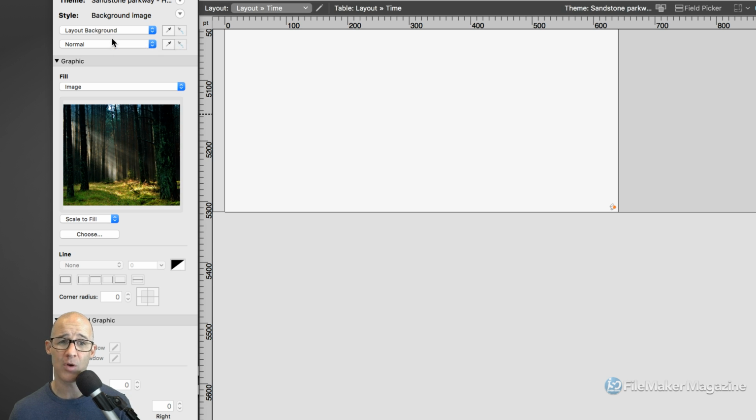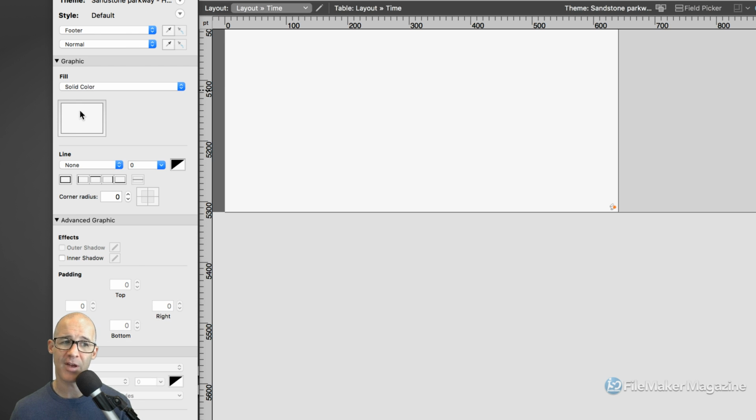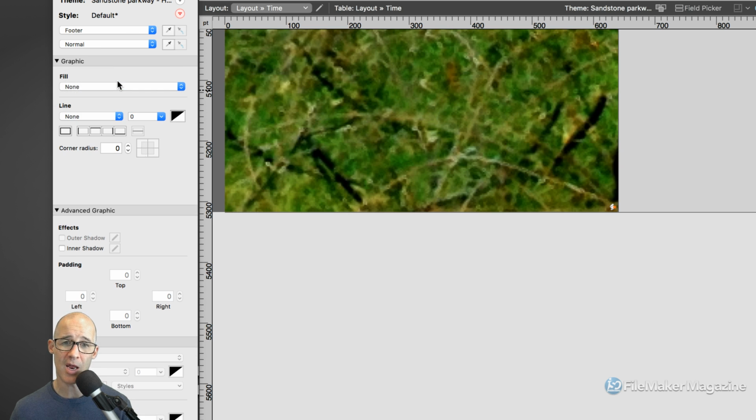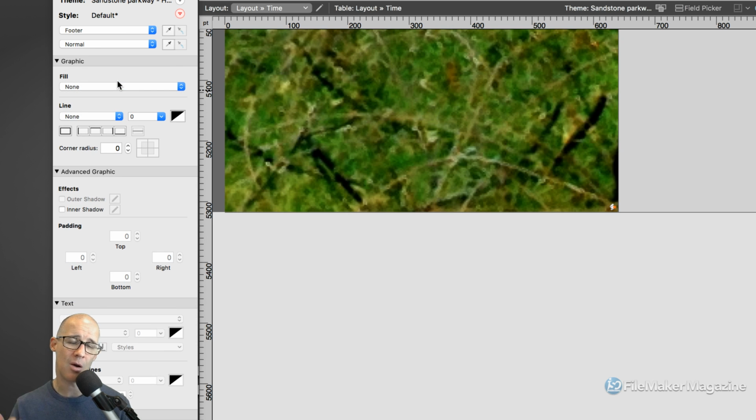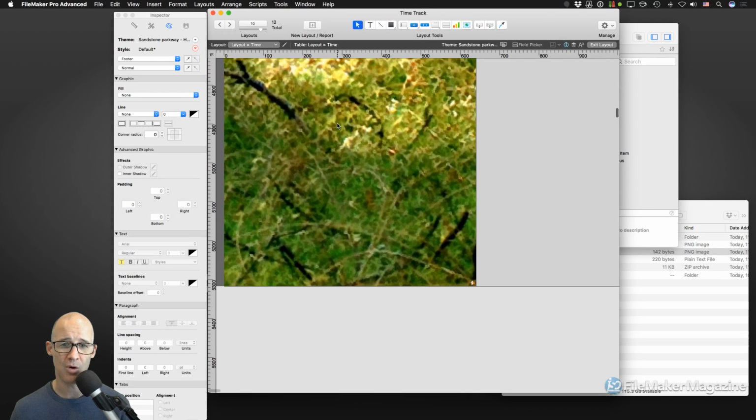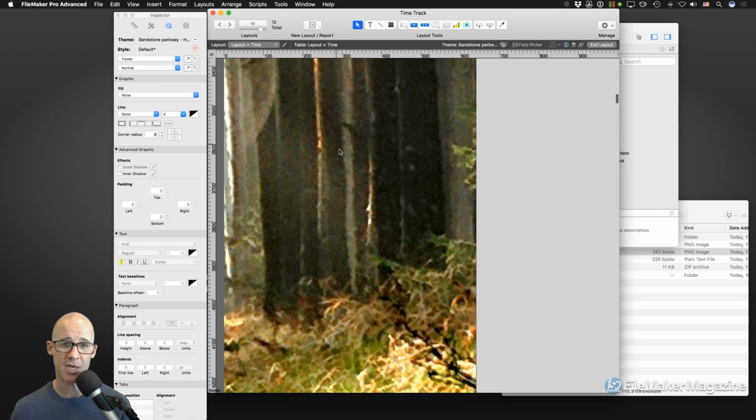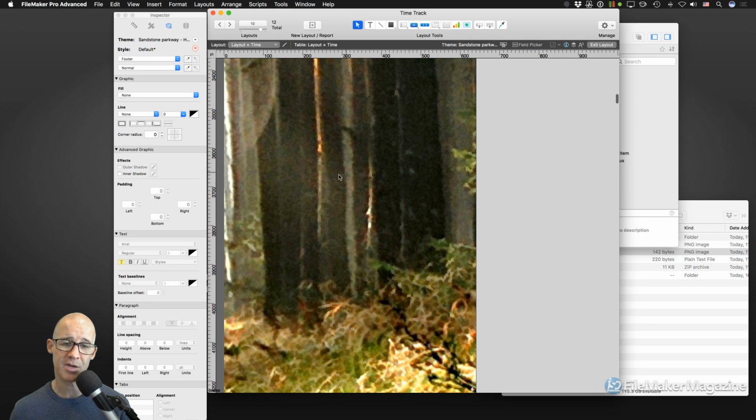You can put whatever you want for the layout background, but you're not going to see it in your FileMaker layout if parts themselves have a solid color. You have to set a given part to be none in order to see what's in the background if you've used an image behind. And hopefully that gives you the tip. And you can see that this image is utterly distorted.